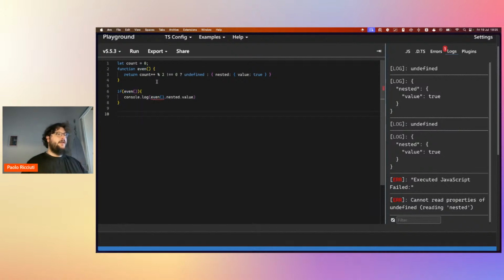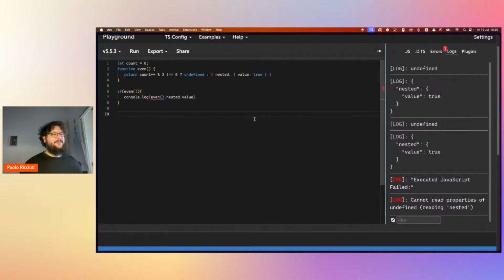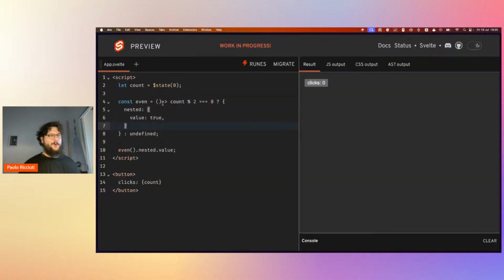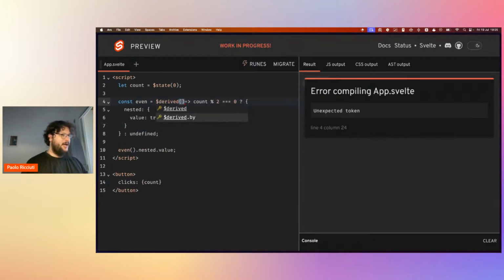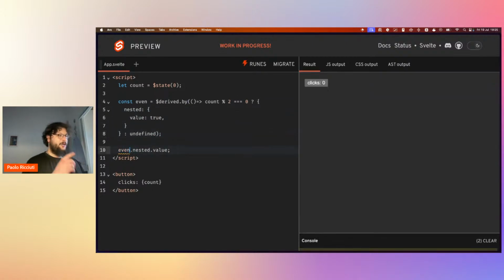So this is an advantage of using derived over a function, and it's the fact that derived is actually a value and not a function anymore. So if I use $derived.by here instead of just a function call, then even is actually a value, and now I can properly, safely change this.